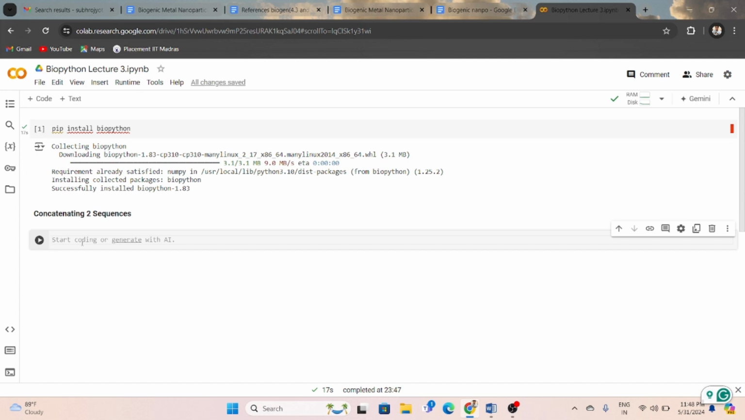So today we are going to see some more applications of Biopython. Previously I told you in my previous lectures that if you want to concatenate two different sequences, like DNA and protein sequences, there is a specific technique. So we will see how we can do that. Starting from the basics, you have to install the Biopython package by pip install, and then we will see how to write the code for concatenating two different sequences.